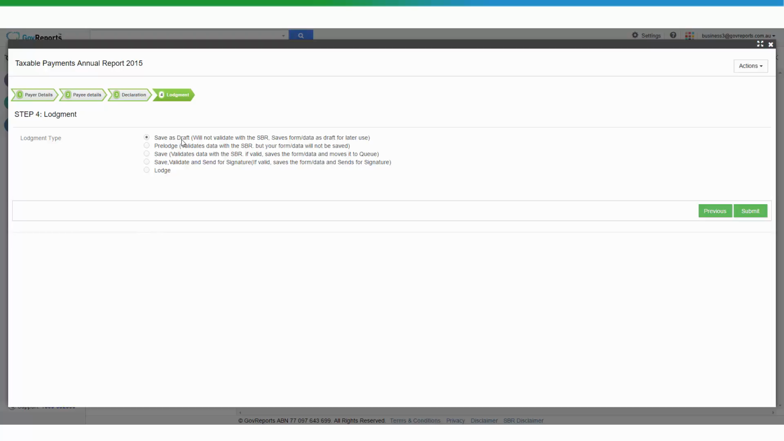You can save as a draft, which means that it will save the data but will not validate with the ATO. You can pre-lodge, which means that it will validate with the ATO but will not save the data. Or you can do both by clicking the third option, save, validate. And if you've got digital signature, you can save, validate, and send for signature if you're not the authorized person to sign off or make these lodgements. Or if you're happy with everything, you want to click lodge, you can now click lodge.